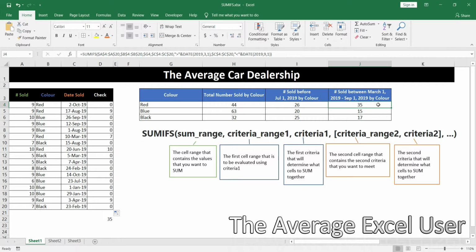Now to summarize the SUMIFS function, it's used to add values in a cell range that matches a certain criteria. And really, it's just a combination of both the sum and if functions.